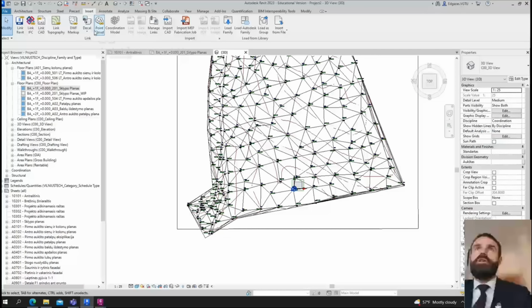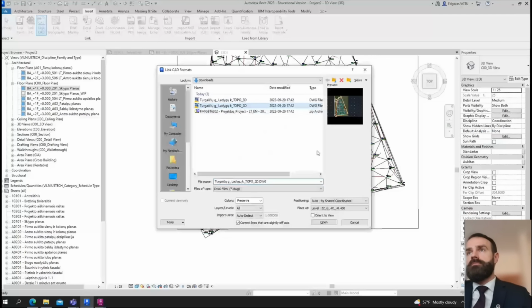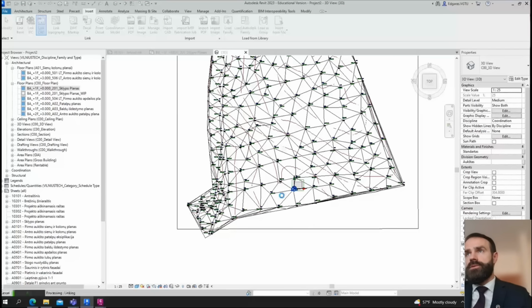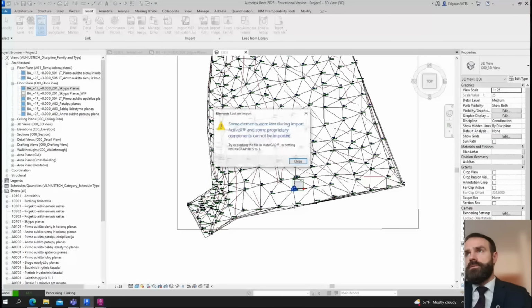Also, I can double check and insert another one. So the 2D drawing, also use shared coordinates, use the same location and click open, and it also should jump in the same location.